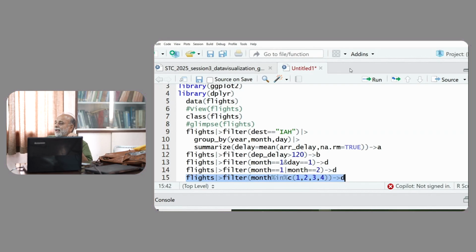So if you wanted data only for the 1st, 3rd, 9th and 12th month, what will you do? You will replace C by 1, 3, 9 and 12, and you'll only get the data for those 4 months.